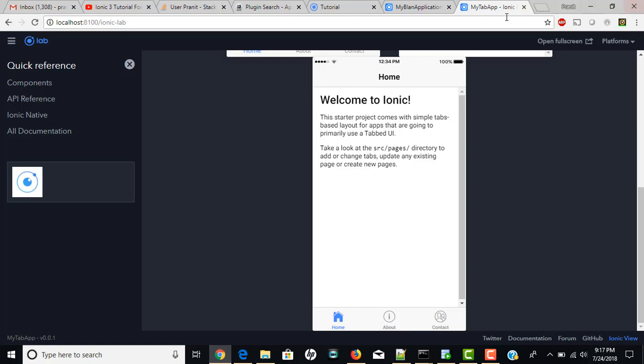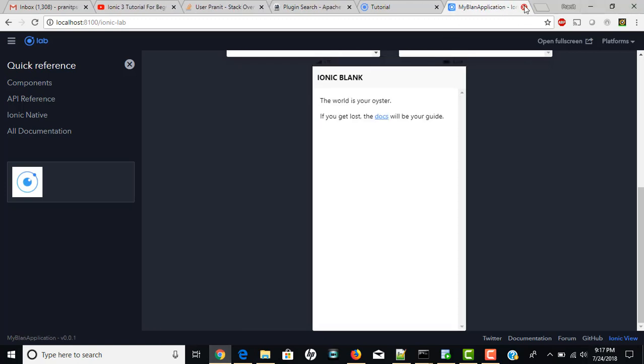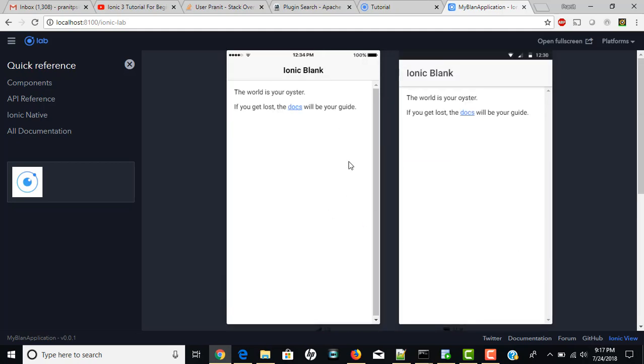So our server has stopped now. You can see the blank template has not created any tabs, but if you want your application to start with the default tabs, then you can use the tabs template. Next we are going to talk about how to add a platform in Ionic.